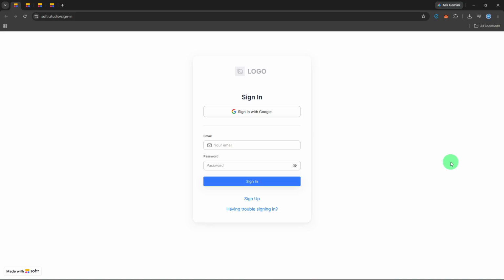In this complete guide, you'll learn exactly how to add form fields to a form block in Softr. Understanding this skill will let you build forms that capture precisely the data your application requires, whether for user registration, contact submissions, or customer feedback.